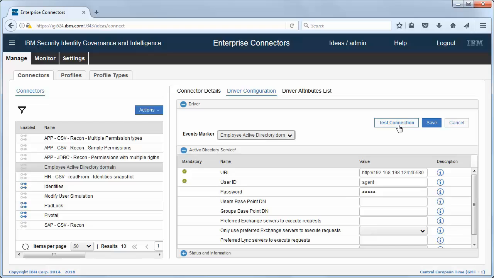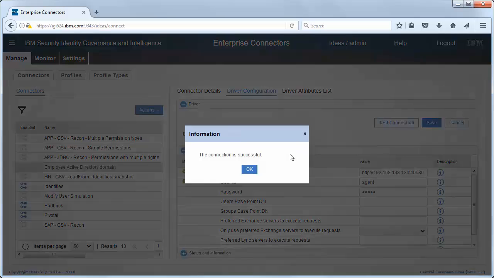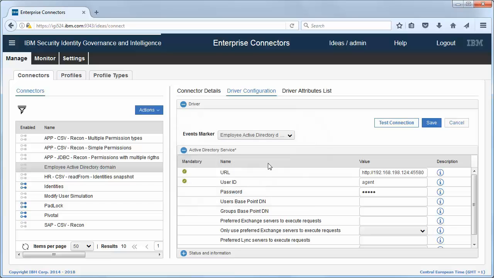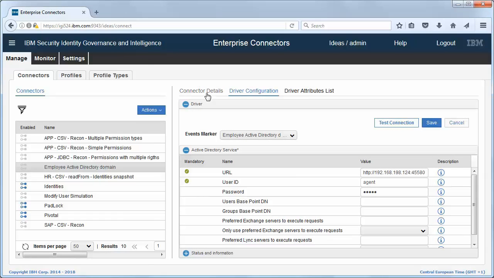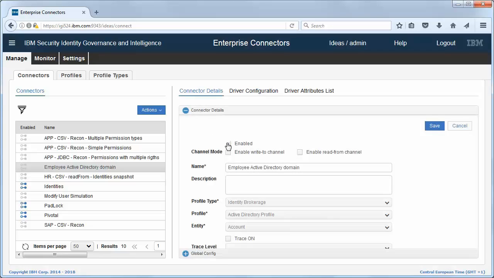At this point, check the state of the connection configured for the driver. The test connection functionality checks that the communications between IGI and the peripheral target system are working properly. Enable the connector and select the channel mode. The write to channel mode sends data from the Access Governance Core repository to a peripheral target system. The read from channel imports data from a target system into the Access Governance Core repository. A connector can operate in multiple modes simultaneously.